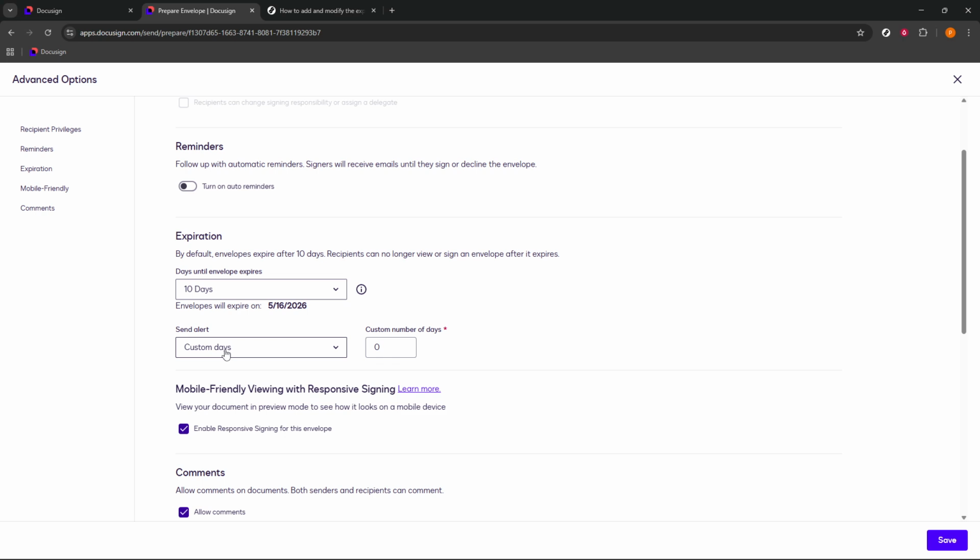With the expiration set, adjust the reminder so people get a nudge before time runs out. Click Custom Days again in the reminder area and choose 5 days before. This schedules a notification 5 days ahead of the expiration date, giving recipients a clear heads up and helping you avoid last-minute scrambles. When you're satisfied with these settings, click Save to apply them to this envelope.